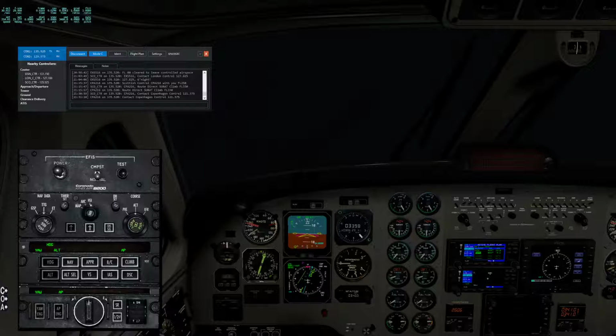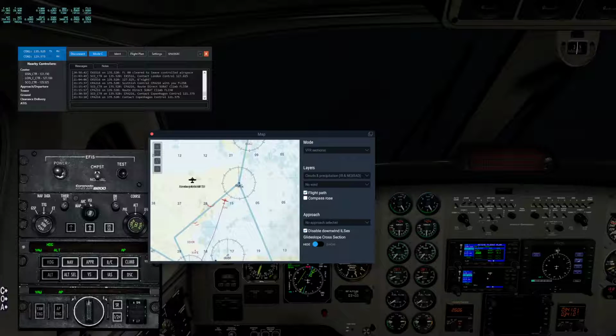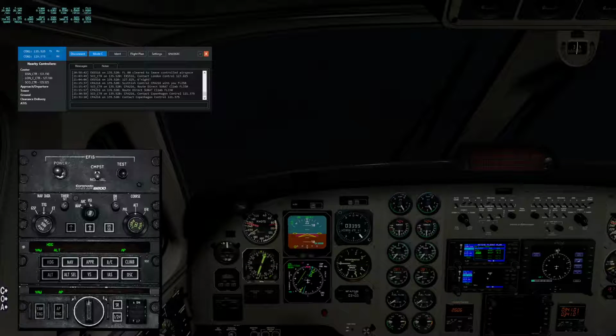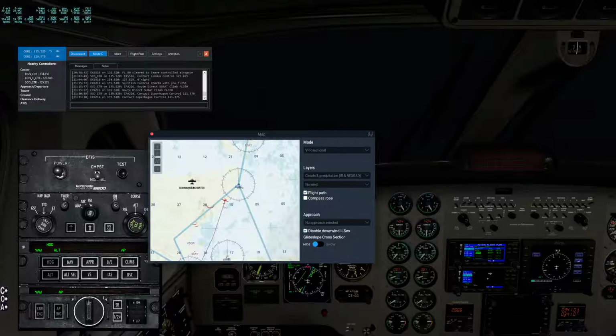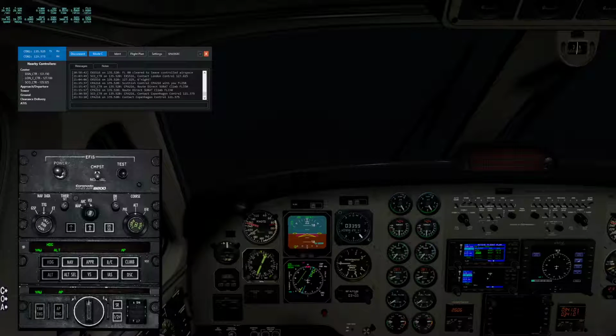So we're getting close to the initial approach fix now, 14 miles out, and the initial approach fix is at 9, and I think the course deviation bar starts to come in soon, which is good news for me. It means we're approaching the 52 radial. Yep, there's the bar just starting to move towards the needle.